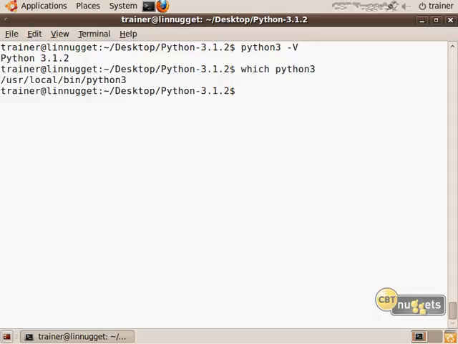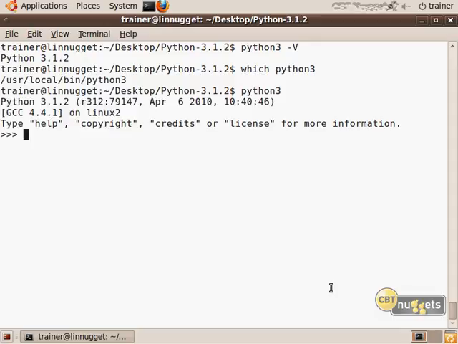We run which on Python 3. We see that the default installation directory is /usr/local/bin, and then to launch the tool, we can simply run Python 3 to log directly into the interpreter. The fact that I was able to do this from a directory other than /usr/local/bin tells me that the PATH environment variable has already been set up for us in that default configure script.